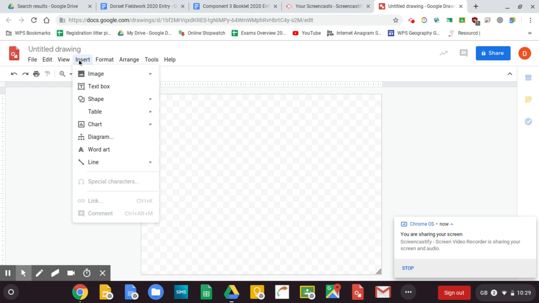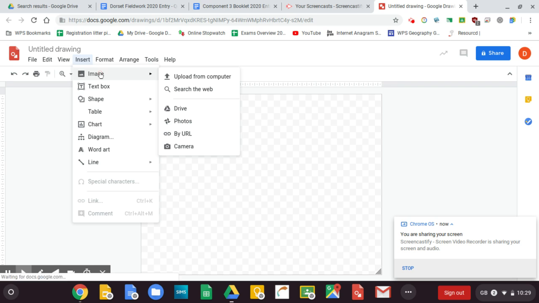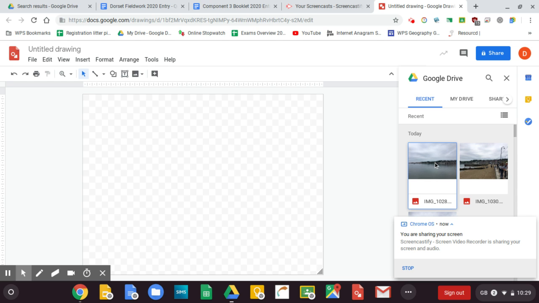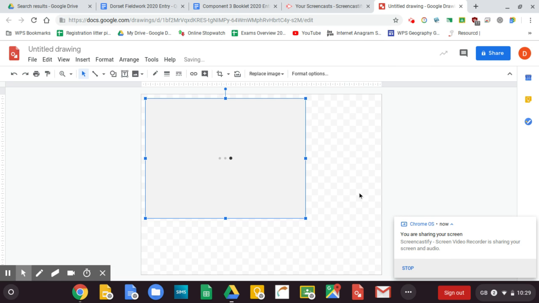So insert image. Obviously, your images are going to be held in a different place, but if we just go to the drive, there'll be some guidance from your teacher on where the photos will be for you. Mine are going to be in my most recent documents. I'm just going to click on the recent documents. Give it a little bit of time, and it brings up the 3 images which I took on the day on the beach. So I'm just going to place this image in here.